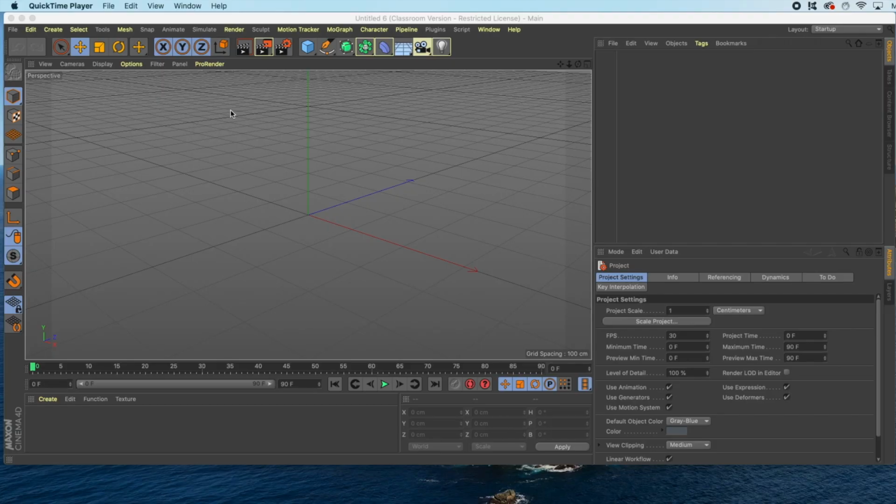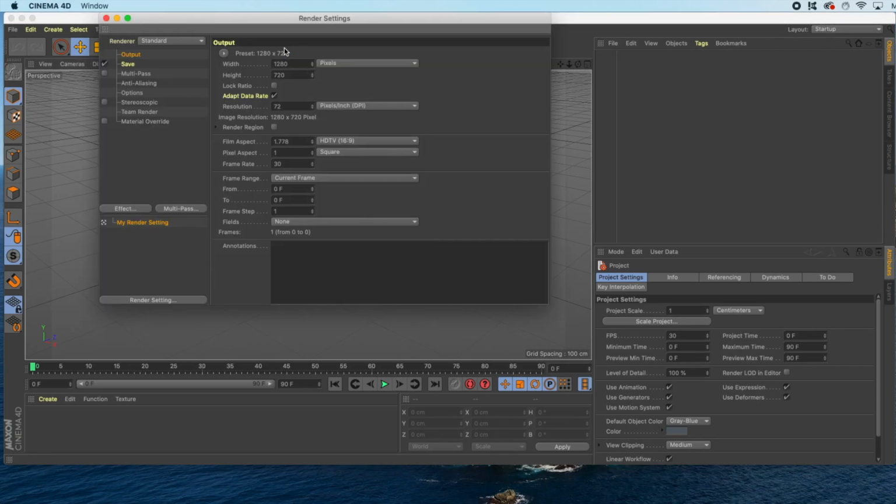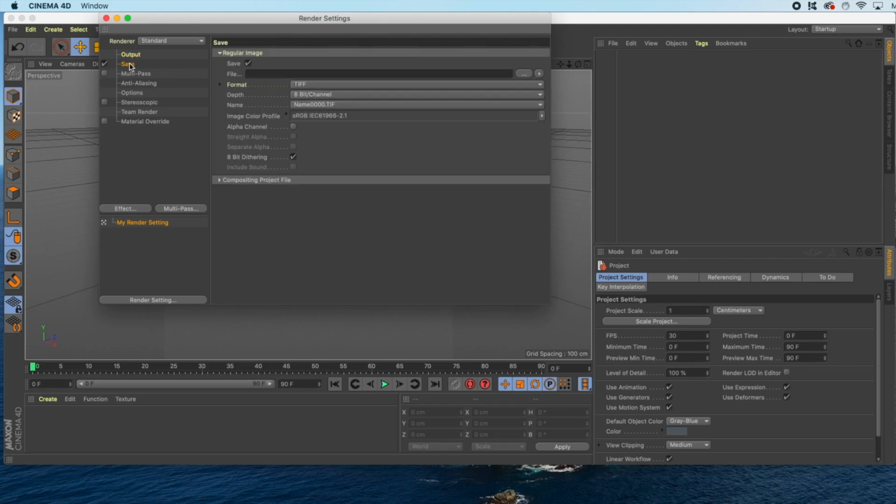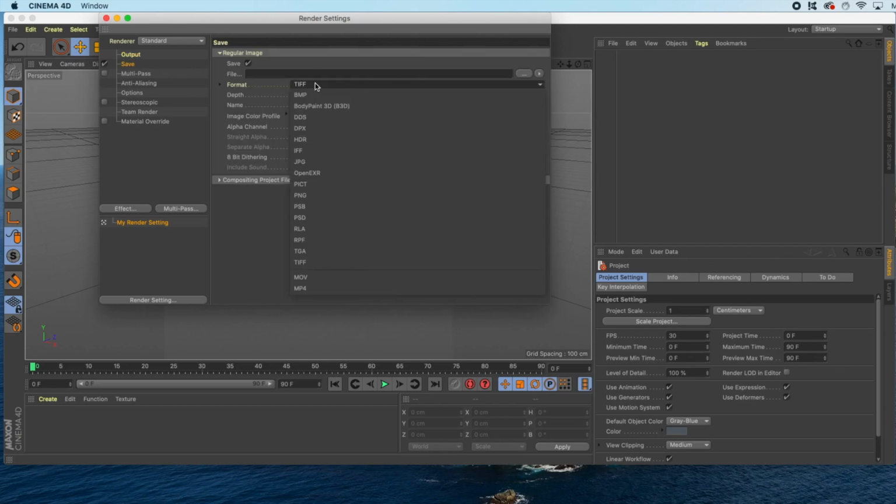So to get started, we're going to go up to our render tools and click the icon on the right for render settings. For output, switch from 1280 by 720, which is the default size, to 1280 by 1280. Go down to frame range and instead of current frame, select all frames. Click the word save and switch from TIFF to MOV.